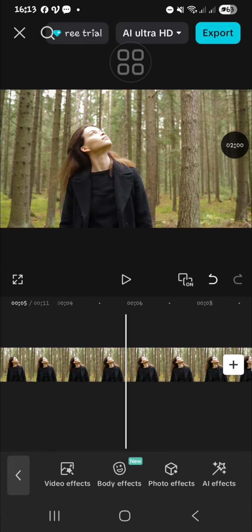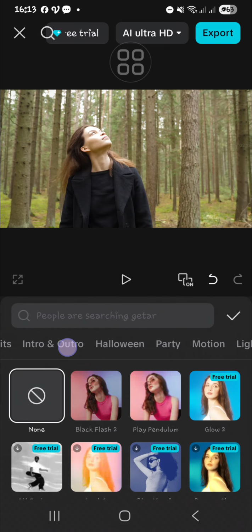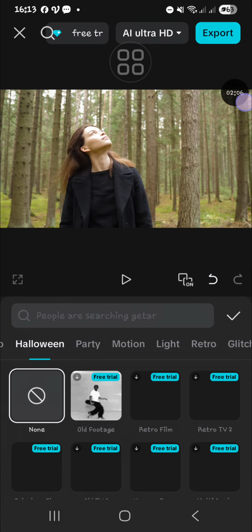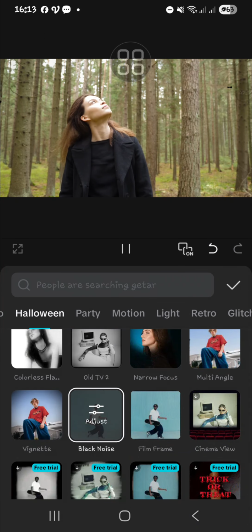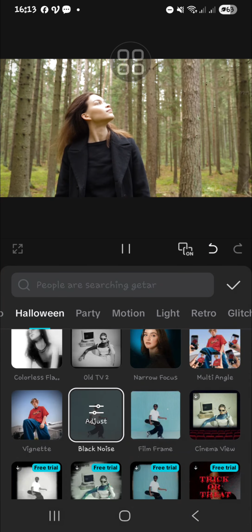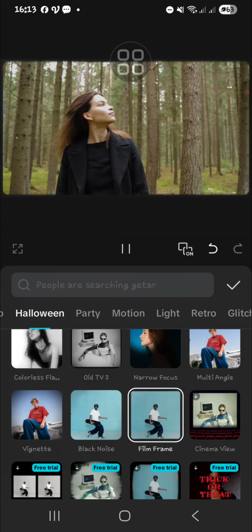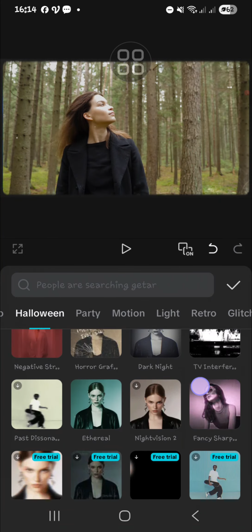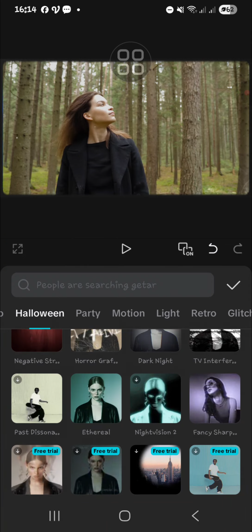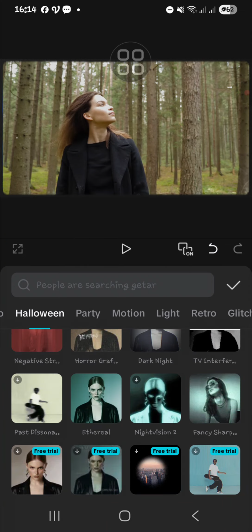And to make it more spooky, you can apply a Halloween effect. You can make it creepier. Just go to the video effect and then you can select the Halloween effect, and then you can try the black noise or the film frame. Okay, you just need to choose the effect that you like or the effect which is suitable for your video.